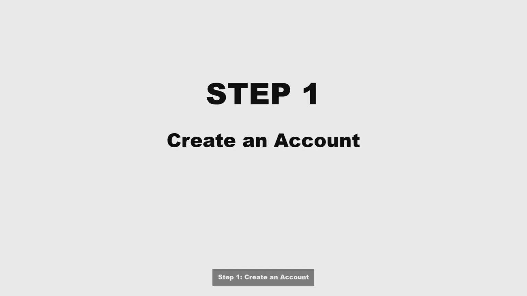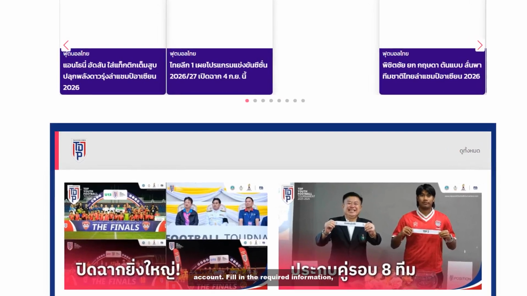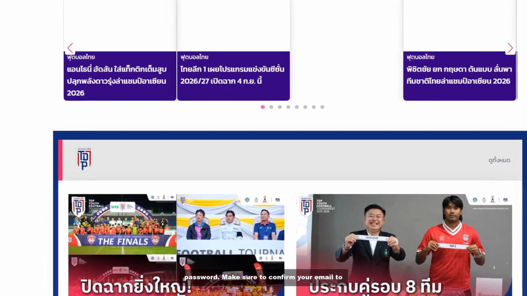Step 1. Create an account. Visit the website and sign up for a new account. Fill in the required information, including your email address and a strong password. Make sure to confirm your email to activate your account.